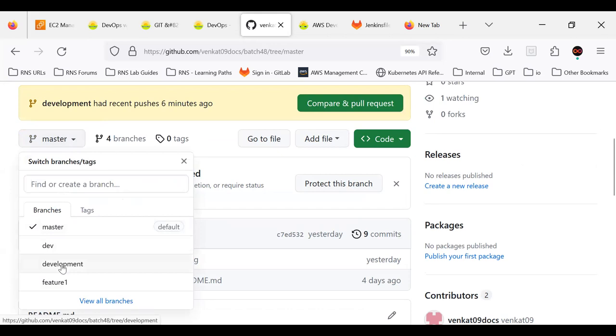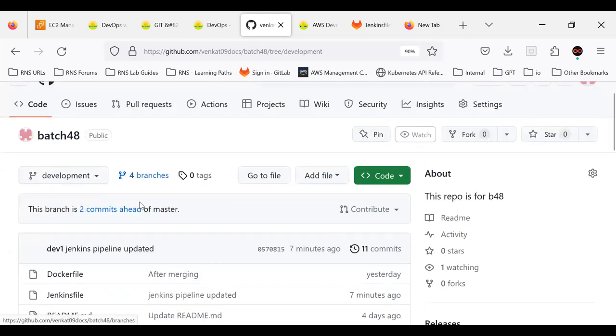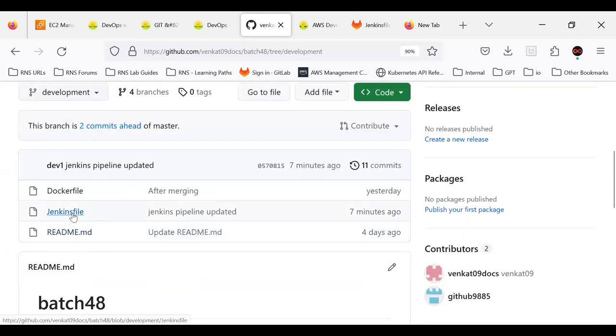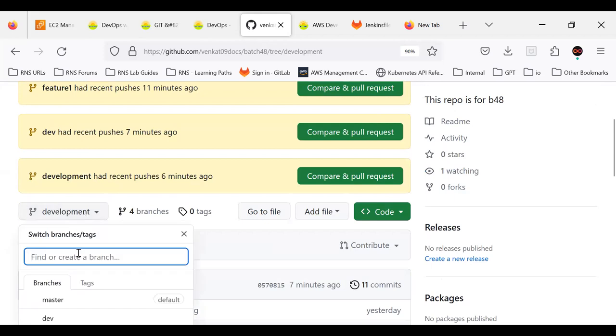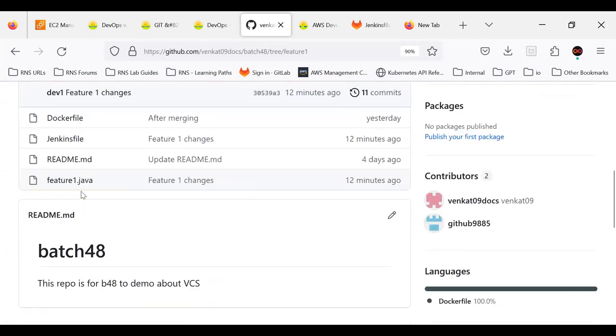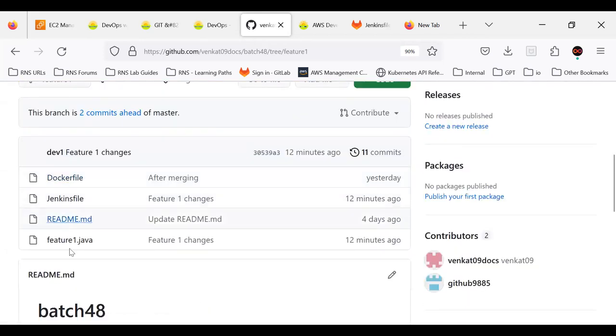Are you clear about this one? That's how the changes have been reflected. Each branch is isolated, right? Development has the Jenkins file changes, and the feature one branch has its own changes. Now let's go back.